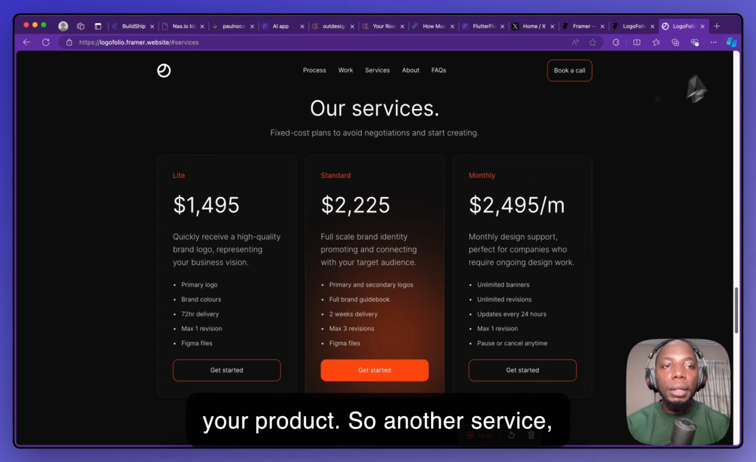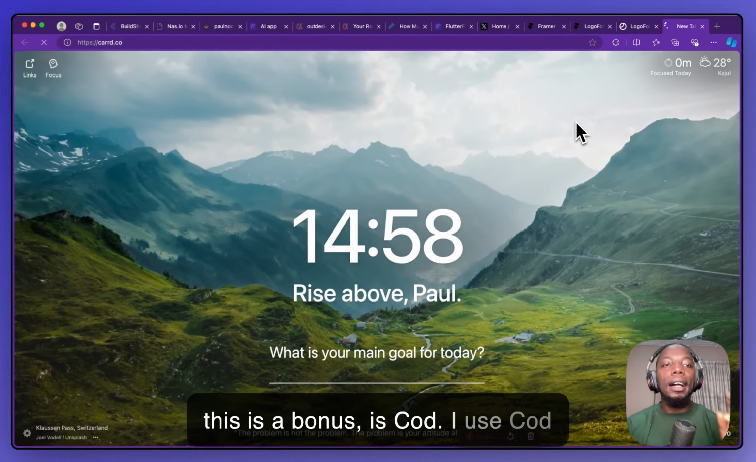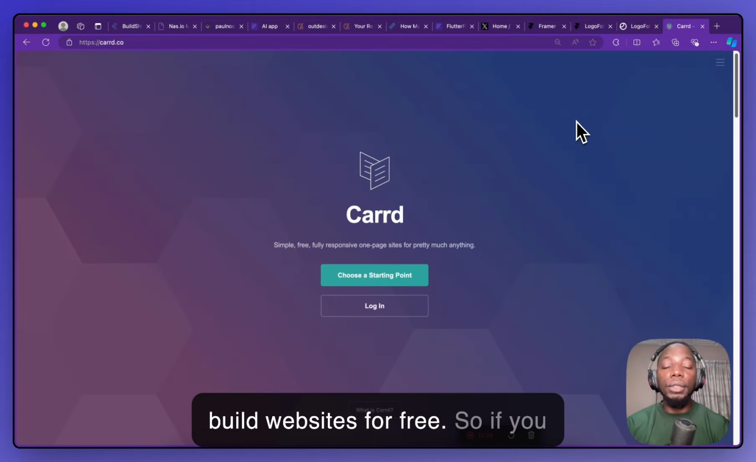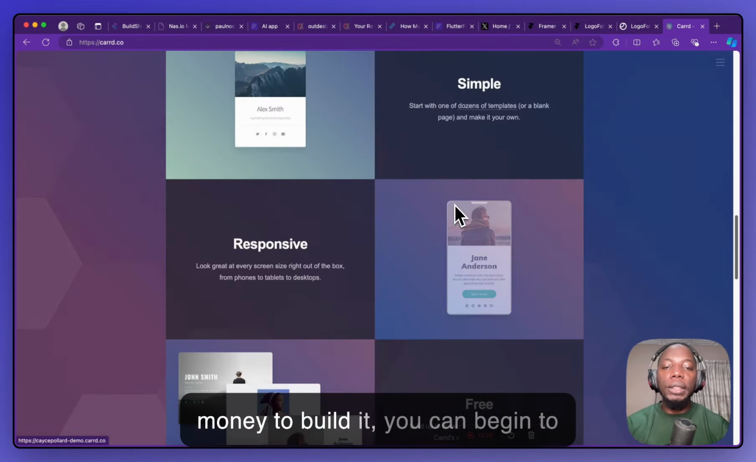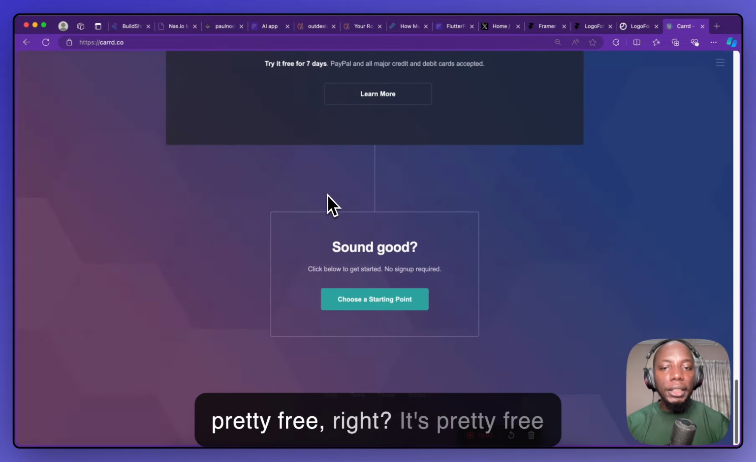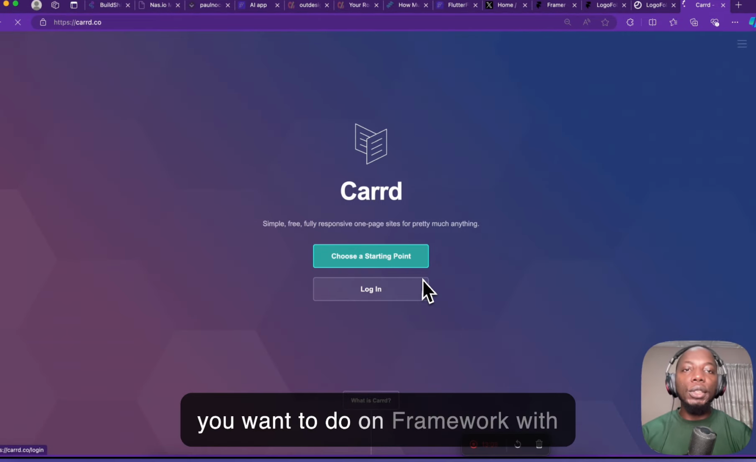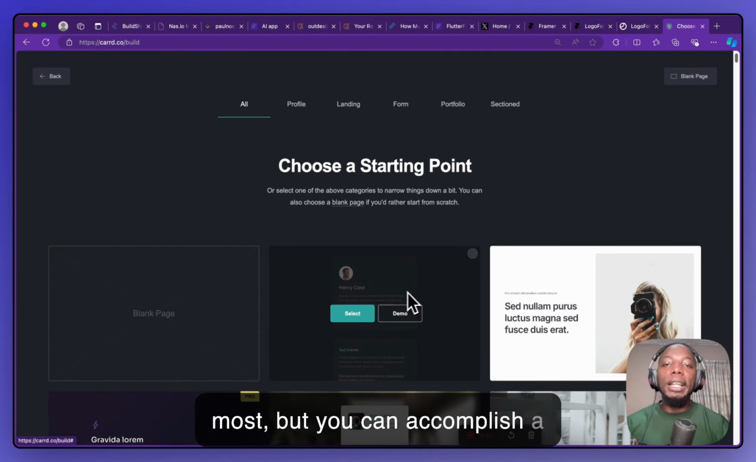Another website service that you can use, this is a bonus, is Card. I use Card all the time. Card is a cool way to build websites for free. So if you don't have $10 or you don't have money to build it, you can begin to use a service like Card. It's pretty free, and you can do most of the things you want to do on Framer with Card. I mean, not most, but you can accomplish a whole lot.